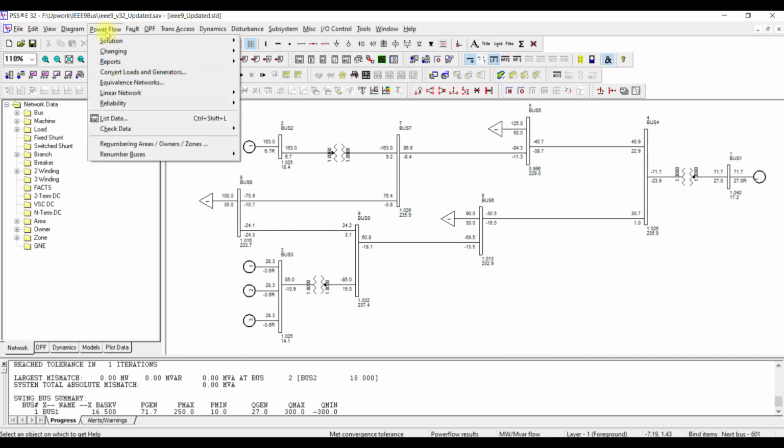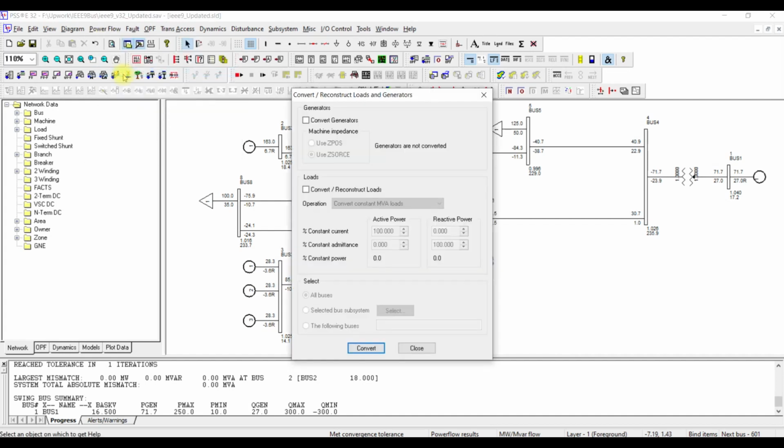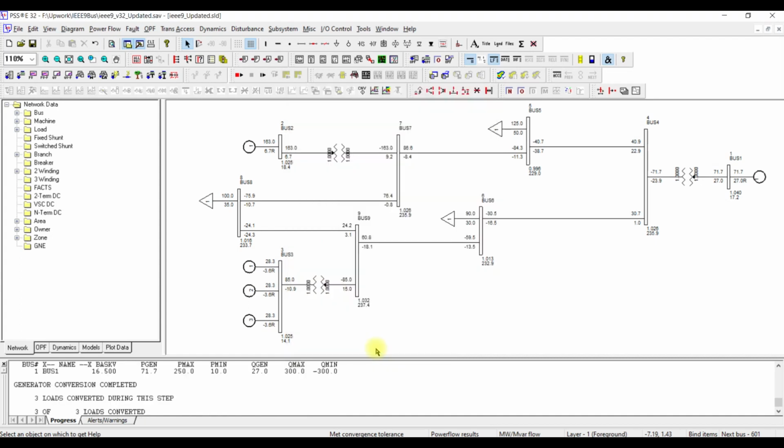We go to power flow, we go to convert load, we use convert generator and use the Z source option. Then we go to convert reconstruct loads. The operation is convert constant MVA load, and the percentage active power will be 100% constant current, reactive power will be 100% constant impedance, and we will be doing this for the loads on all the buses, and we will press convert. So now the load is converted.